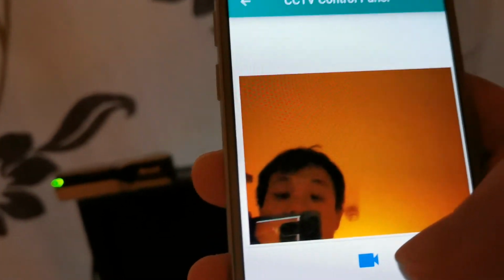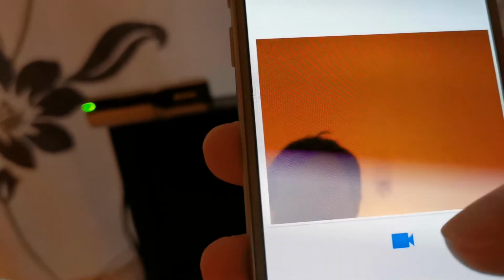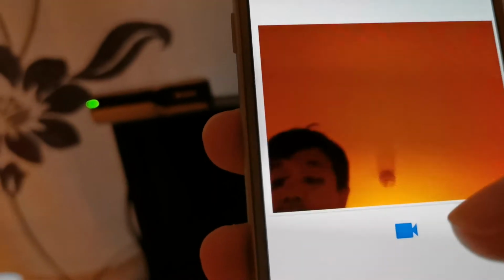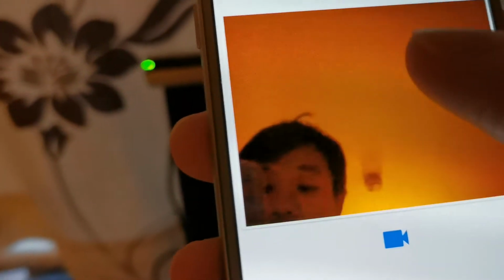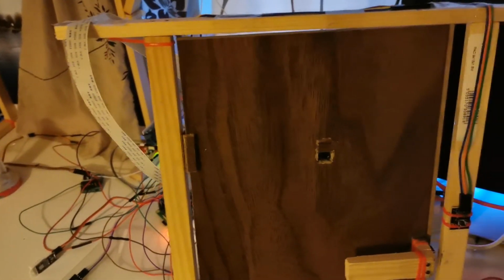So that has captured the live video in real time. The householder can also disable that camera. Yeah, and that is the CCTV camera. Let's focus on the second tab in the security monitoring.